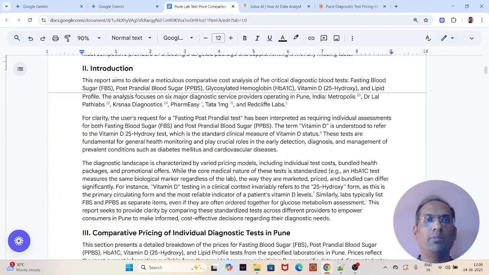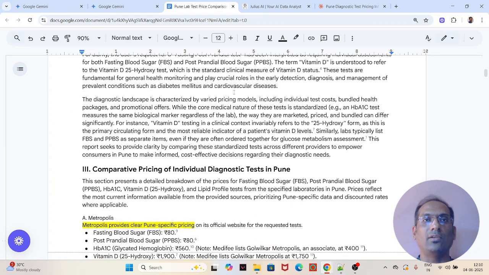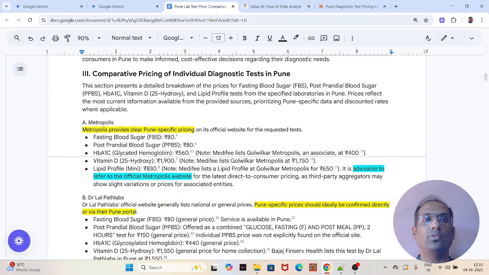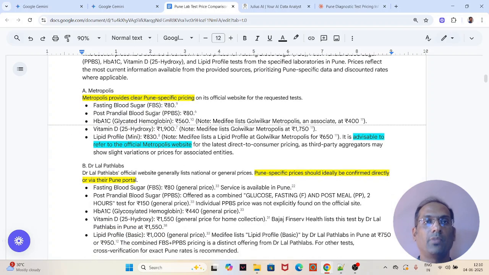So then it goes ahead with mentioning the introduction about the 5 tests, Pune's diagnostic market, this and that. I think we are not much interested in this. We'll directly jump into the comparative analysis of the pricing based on the individual labs, okay. So it starts with Metropolis. It provides a brief summary about what it found from the Metropolis website. So it provides you clear Pune specific pricing on their official website.